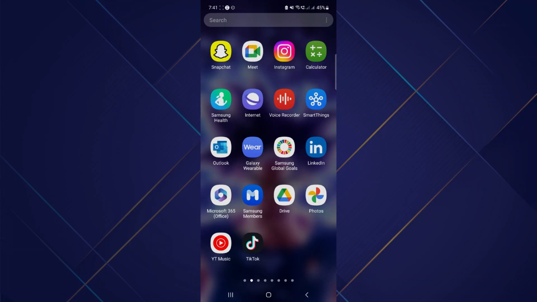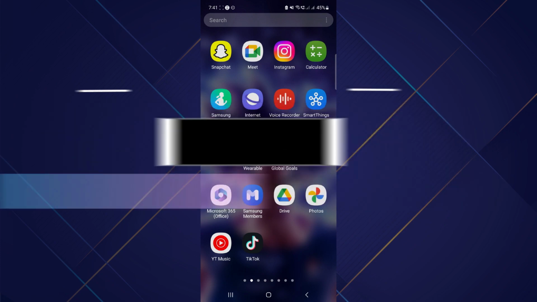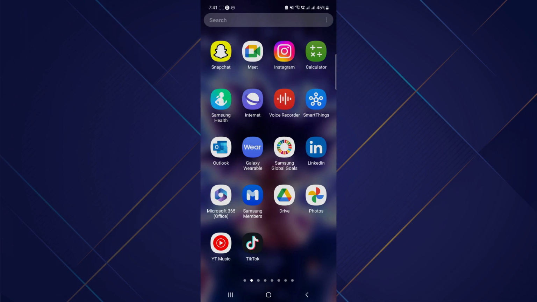Hey guys, in this video I'll show you how you can take a screenshot of a snap on Snapchat without them knowing. So make sure to watch the video till the very end, and let's begin.